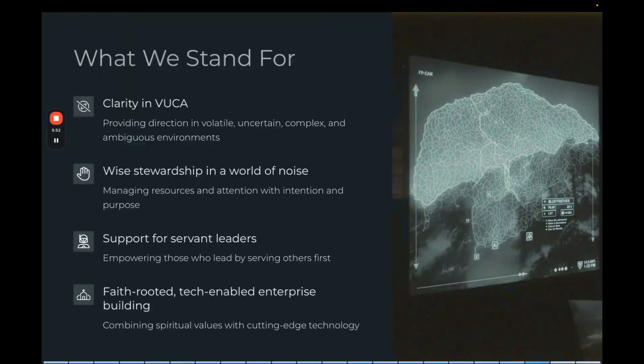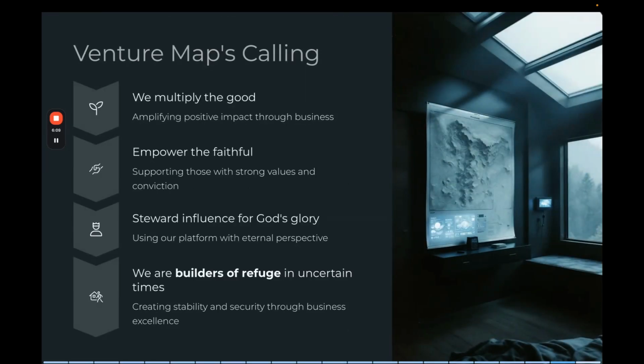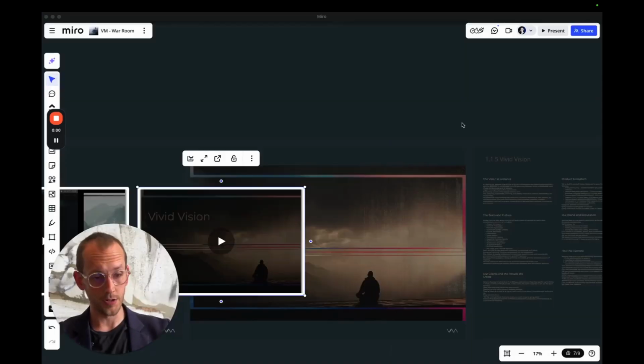What we stand for: stewardship over spectacle, signal over noise, wisdom over ego, servant leadership over hustle culture, and a business that reflects the order and beauty of God's design. VentureMap's calling. We are building a refuge, a movement of servant leaders using the world's most advanced technology to multiply good, defend the family, and expand the kingdom. Rooted in Scripture, driven by clarity, powered by purpose. This is VentureMap.